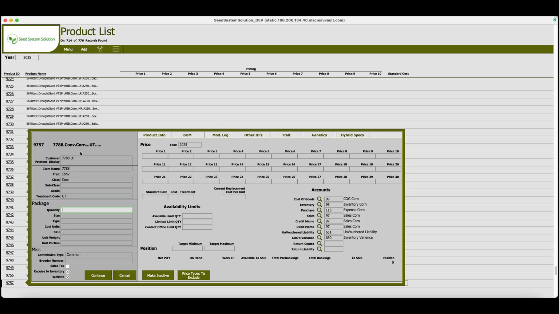Within the corn products, we do also have the ability to enter a treatment upon receiving. So you can keep track of the product that was actually received onto corn during that process.